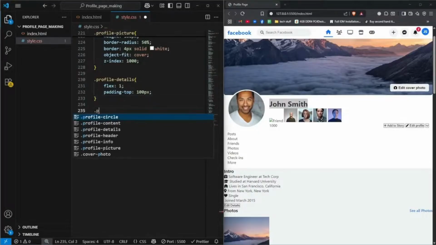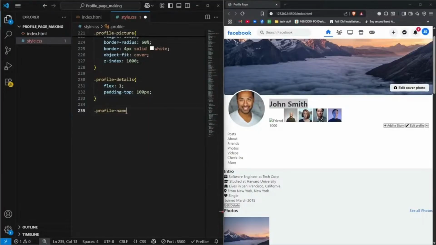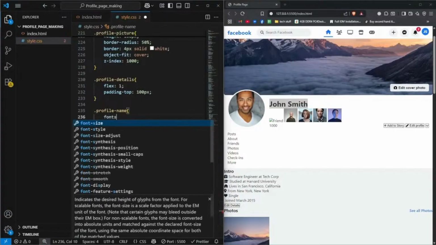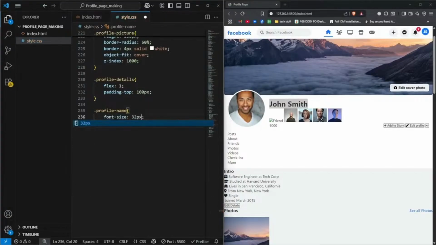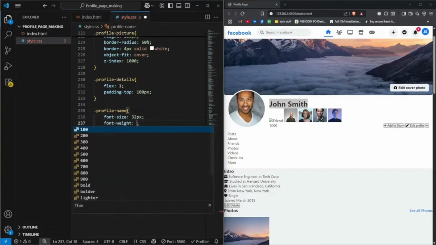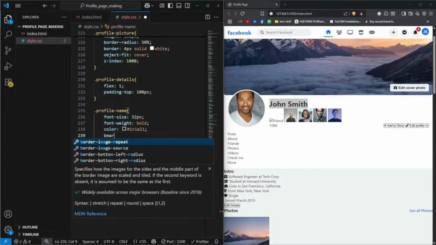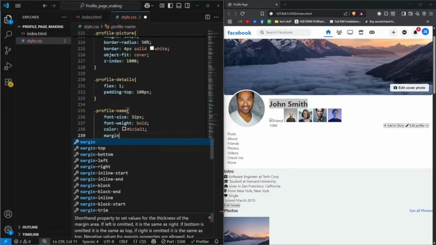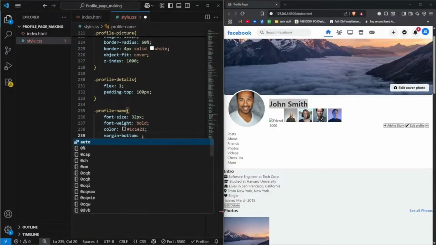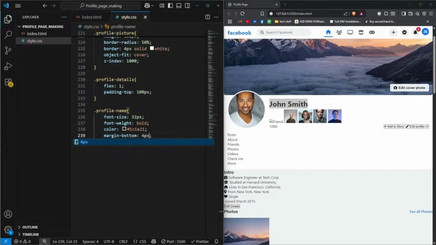Now next is profile name. What I'm gonna do is font size 32 pixels and also give a font weight of bold. Also have a color of 1C1E21. Also have a margin bottom of 4 pixels. There we go.